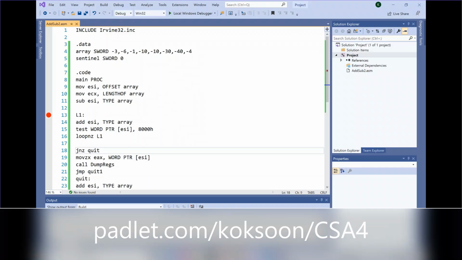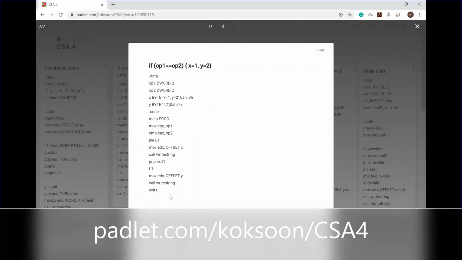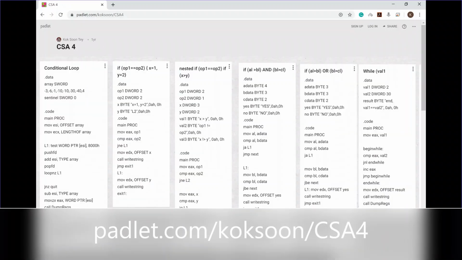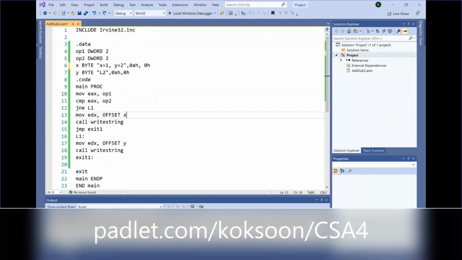Okay, then the next one we'll go into the if operation, where two operands are equal, then your x equals 1, y equals 2, right? So this if case. Let's see how this works. Okay, you copy the code into the project 32 here. Then let's start debugging the code.